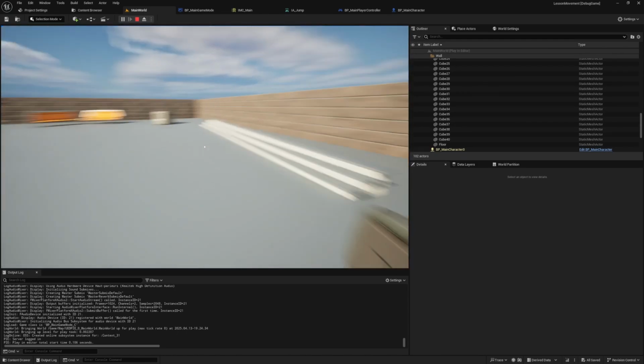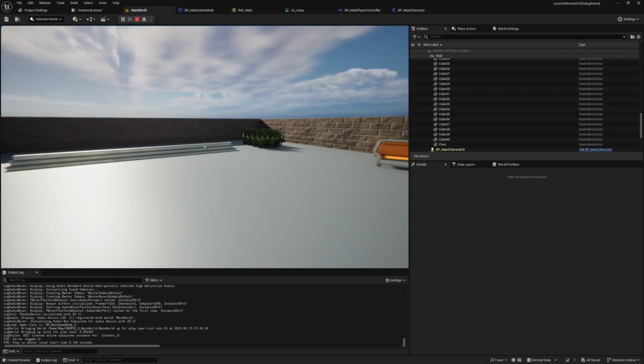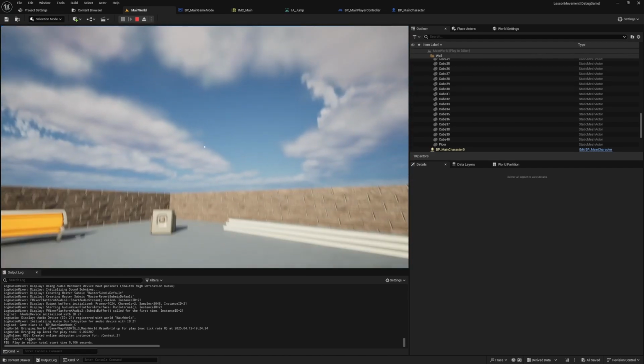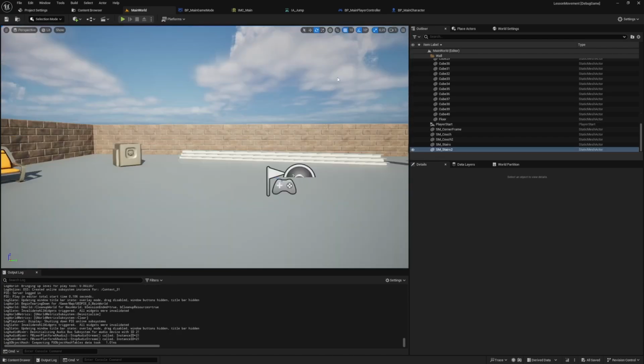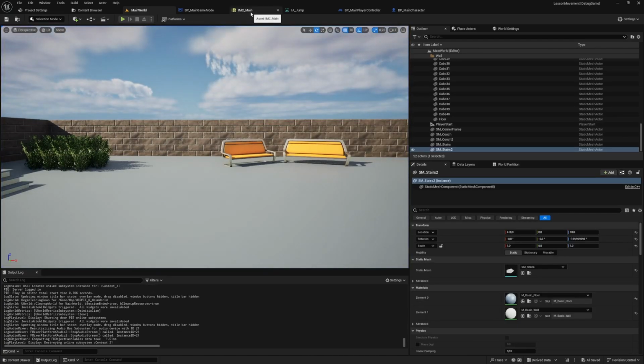So this was the last thing for this lesson. We've seen how to move the character, how to move the camera, how to jump, how to sprint, and how to crouch. Everything using the new Enhanced Input System of Unreal.